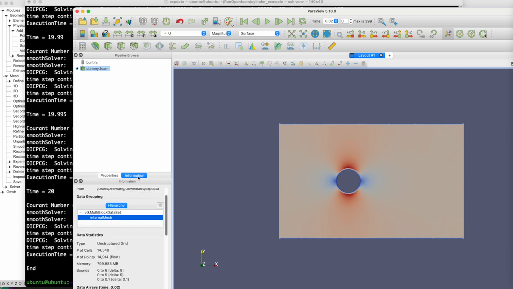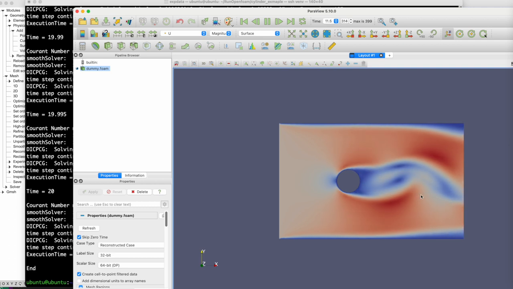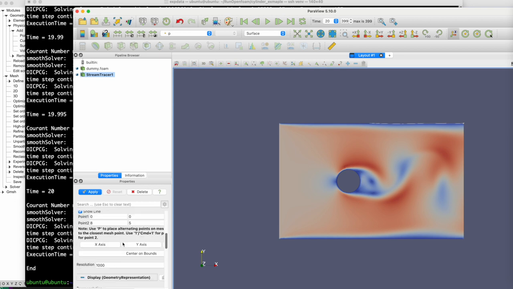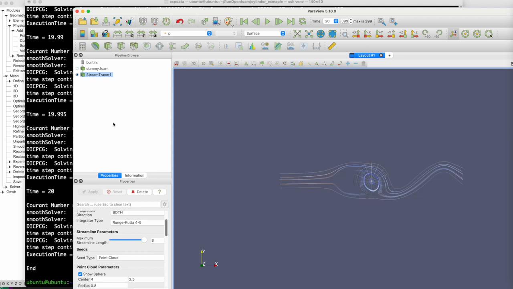If we start to play the movie, we can see the flow is really steady at first, and then it becomes unsteady, and we can get this Kármán vortex street. So if we want to do more post-processing such as stream tracer, we can use this filter provided by ParaView to do that. For example, here we set a point cloud and put seeds in that specific region, and we can see the obvious vortex within the simulation progression.